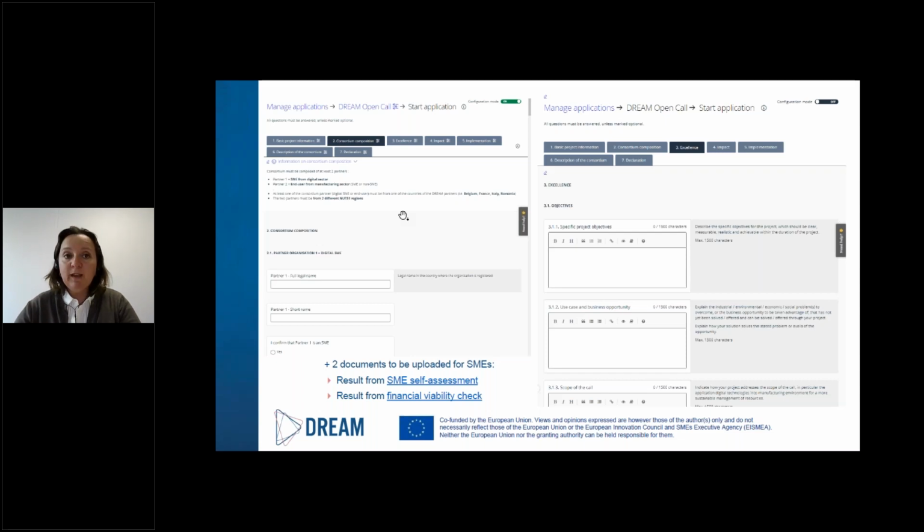When you submit your application before the deadline, you can modify it as many times as you need until the deadline. So do not wait until the last minute to submit it. You will see here several fields corresponding to the main criteria of analysis concerning the consortium composition, excellence, impact, implementation, description of the consortium, and the declaration. And you have some dedicated boxes with limitations of characters where you can enter your text.